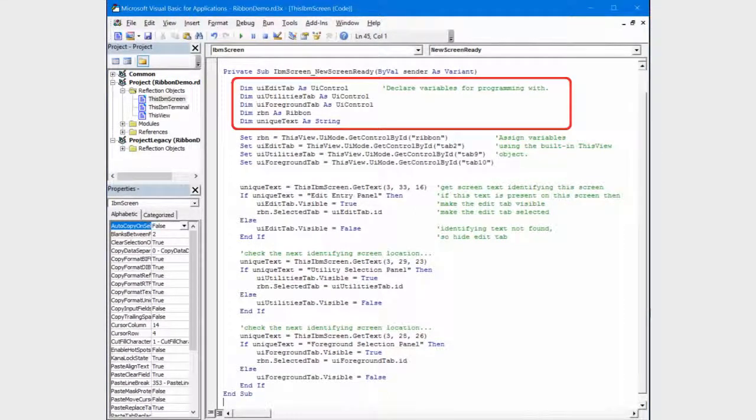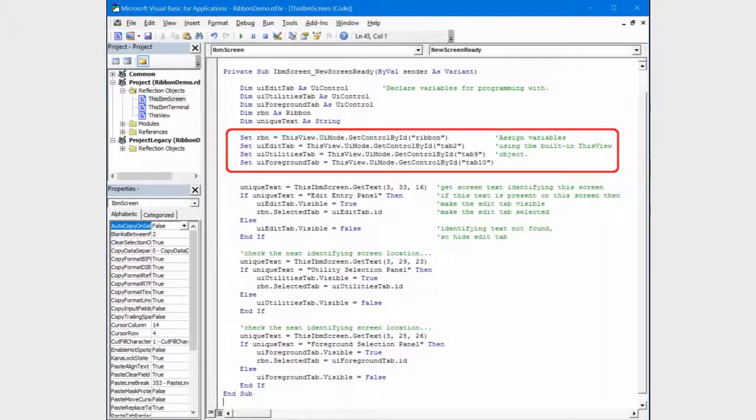First, declare some variables needed, one for the ribbon itself and one for each custom tab. Assign each variable as shown. Reflection's built-in ThisView object has methods for accessing the ribbon. The getControlById method uses the ID value seen in the UI Designer to find the needed ribbon element.